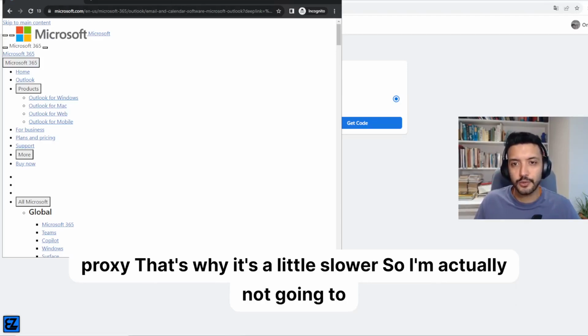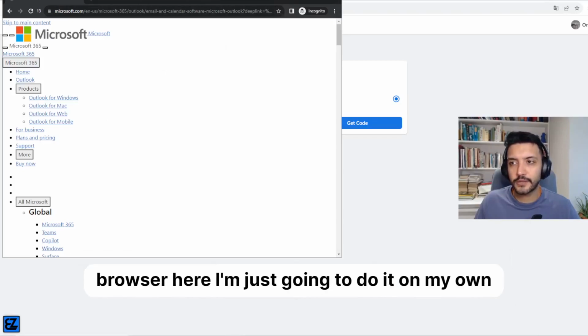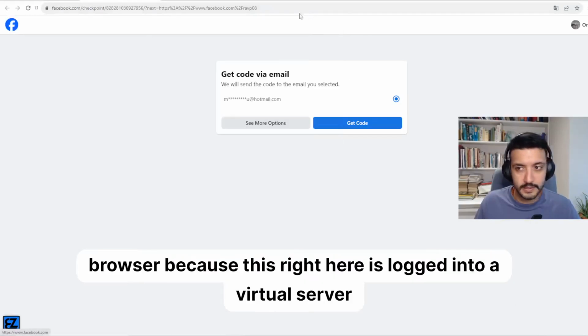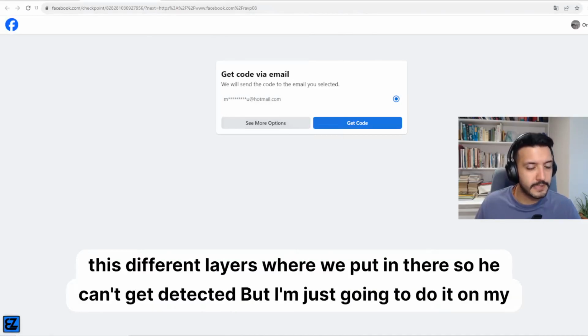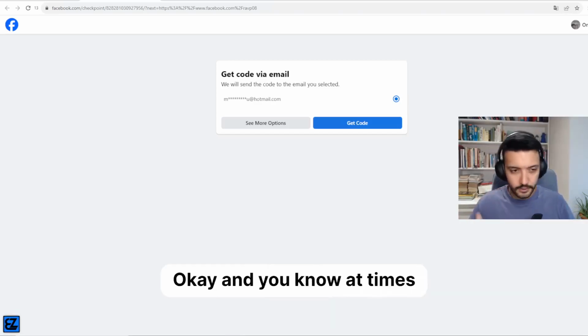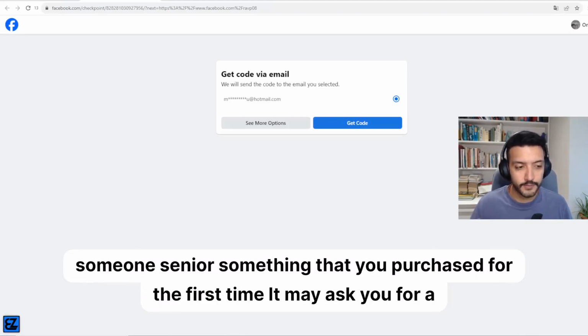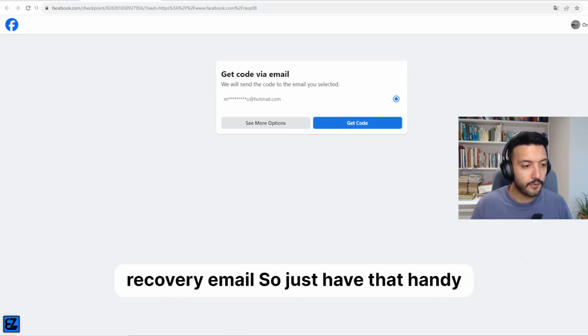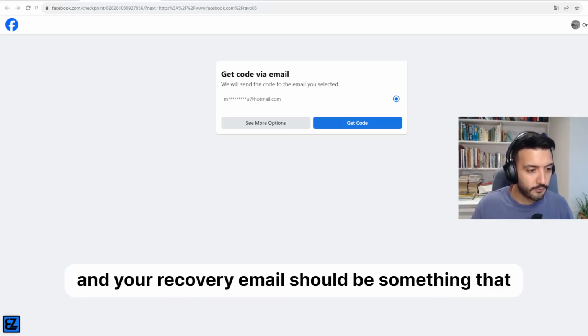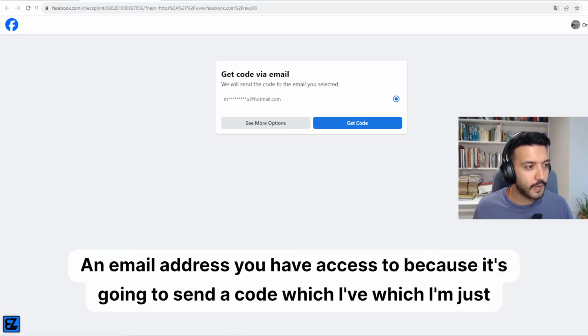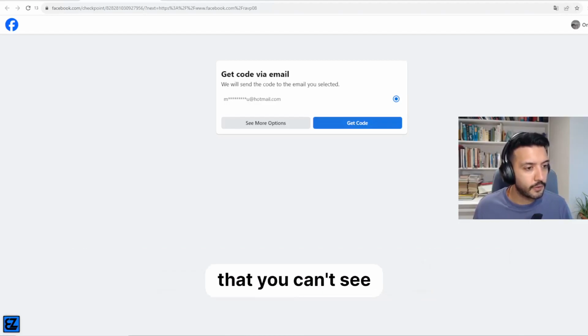So I'm actually not going to run it through the browser here. I'm just going to do it on my own browser because this right here is logged into a virtual server. There's different layers where we put in there so it can't get detected, but I'm just going to do it on my side. And at times when you're logging into an email that you never use, or something that you purchased for the first time, it may ask you for a recovery email. So just have that handy, and your recovery email should be an email address you have access to, because it's going to send a code, which I'm just doing this process right now that you can't see.